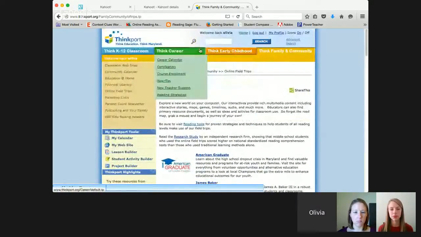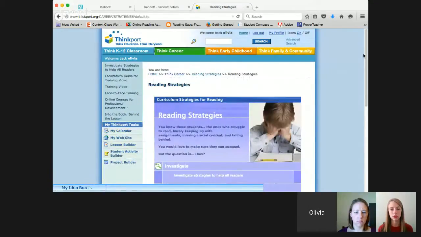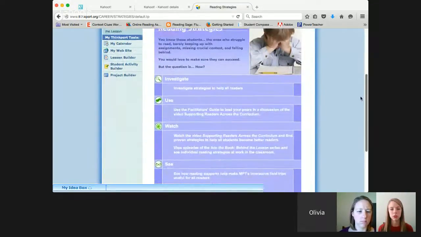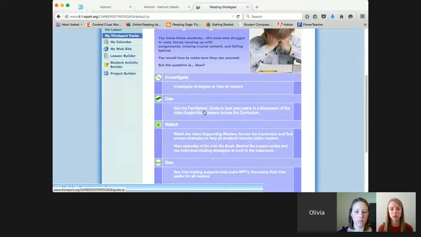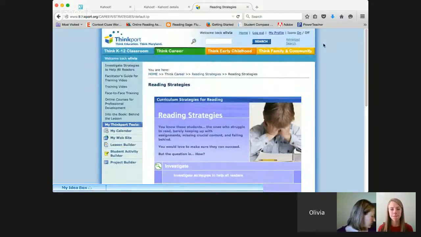And another resource that they have is under Think Career Reading Strategies. If you're just struggling to help your students and you need ideas, you can go on here, and they have a lot of different resources. You know, they have a guide, you have a video you can watch to help your students, and they also have strategies. So I think ThinkPort is a really big help. Sometimes if you wanted to ask a fellow teacher for help, they might be busy, but you can just go on here and look around and explore and find what you need.